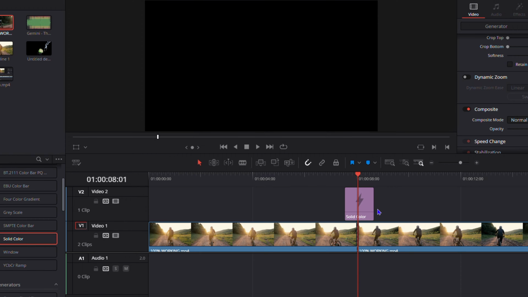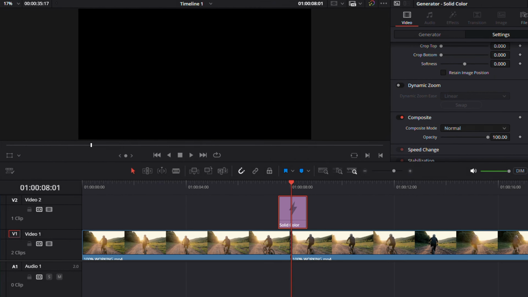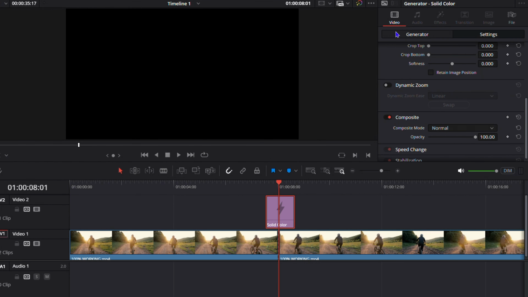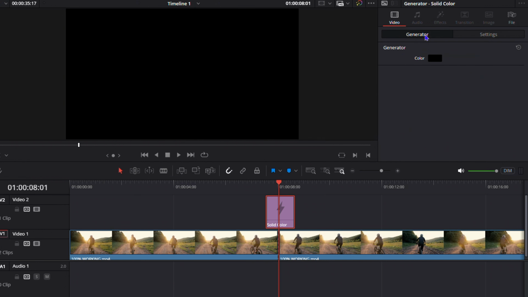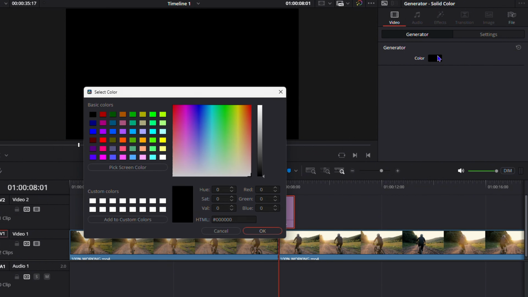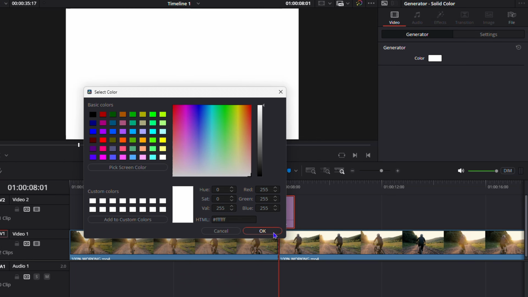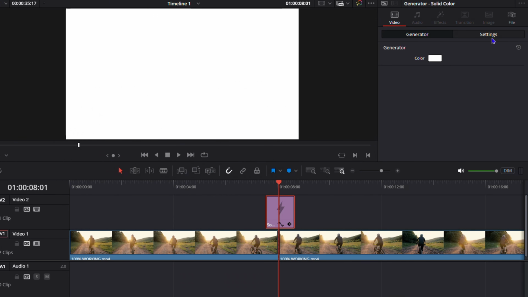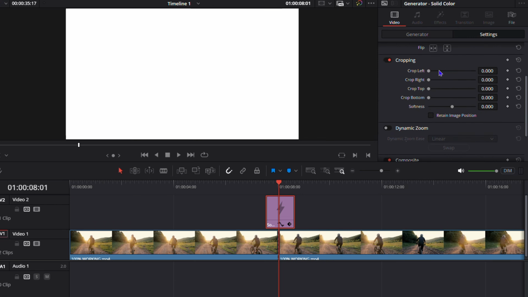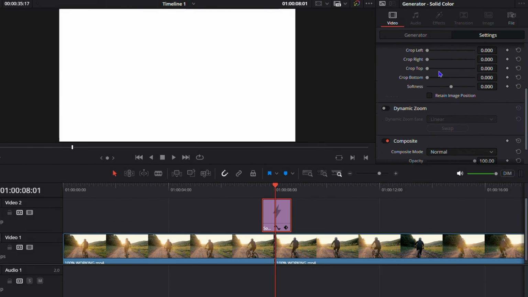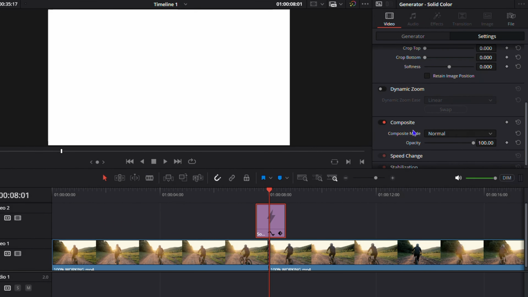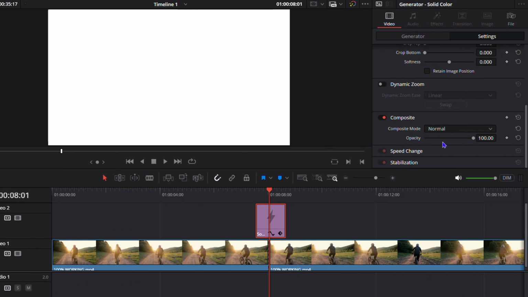Now from here, you want to click on that solid color and head over to the right hand side. You will have multiple different options here. Under the generator section, click on the solid color option and change this to white, then press OK. Then click on settings and scroll down to where you'll find composite, and look for the opacity.